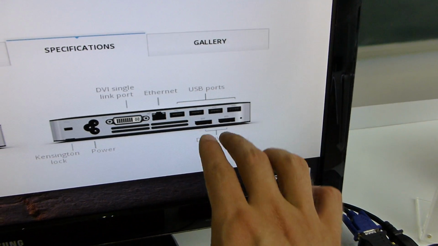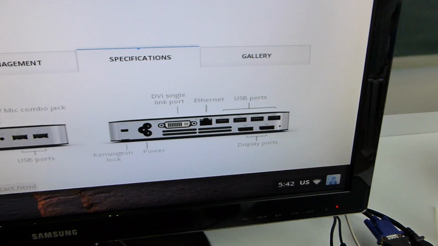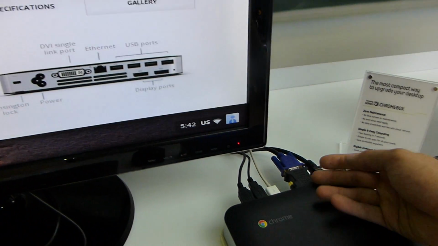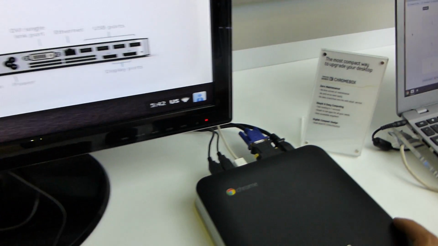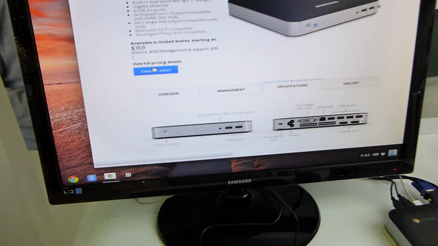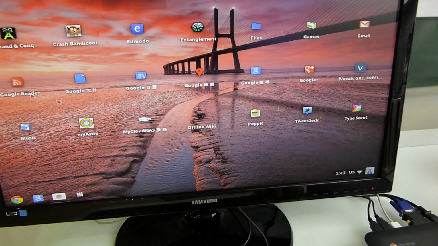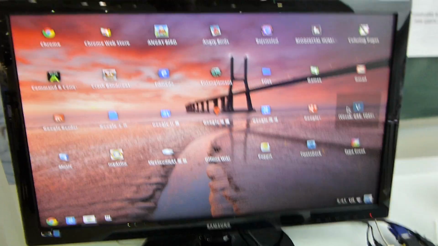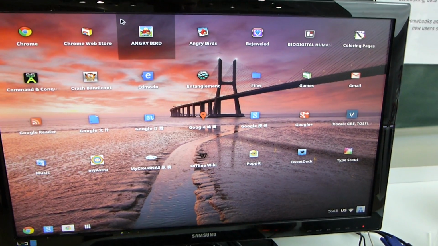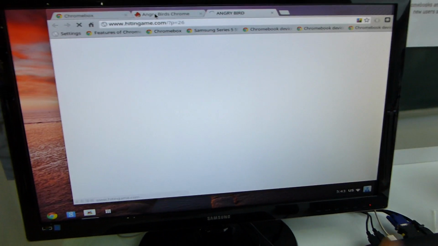Four more USB ports, two display ports, network, VGA, power, and Kensington. Almost all of them are connected right here, with the display, of course, not being in the box when you buy it. So when you use a Chromebox, you can really just download different bookmarks, and then you can, of course, open up Chrome, Angry Birds, for example, and then you will get redirected right away into Chrome.